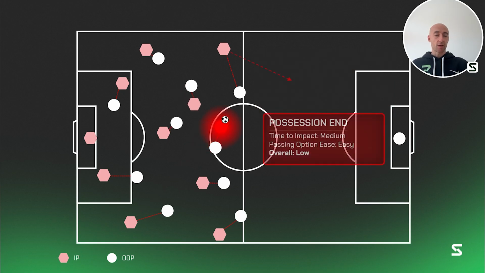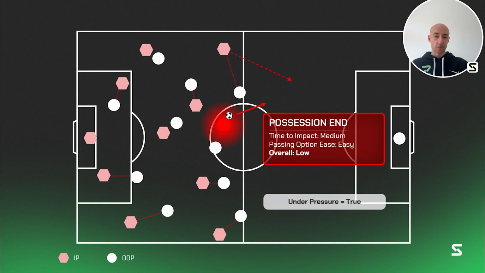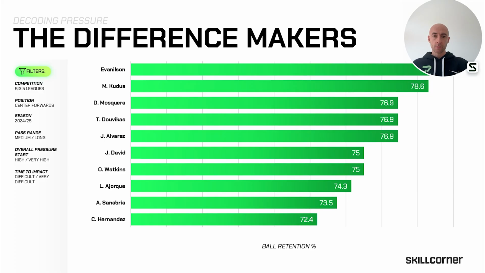Thanks to his abilities, our number 9 is able to get rid of pressure, and at possession end, time to impact is medium, passing option is easy, and the overall pressure degree went from high to low. Now imagine evaluating this very same situation through data provided by common data providers. What you will probably be left with is a simple flag telling you that the player was under pressure throughout the whole possession.